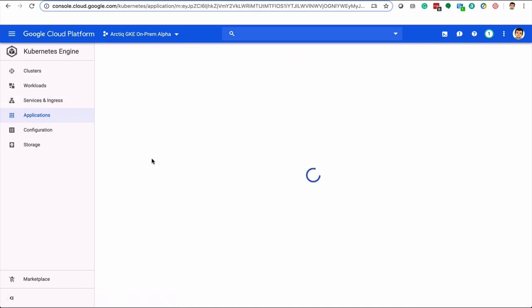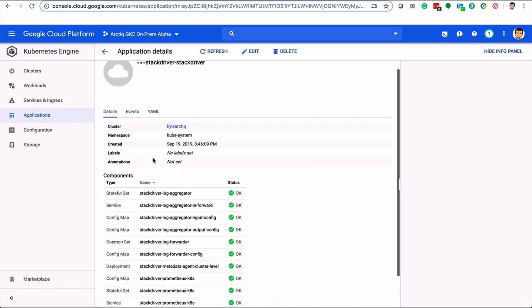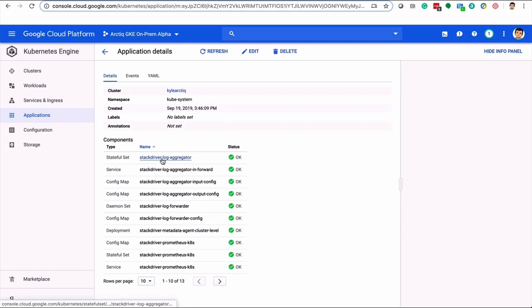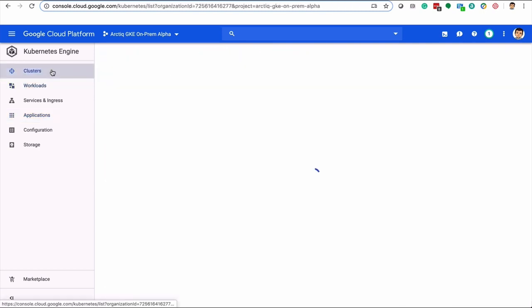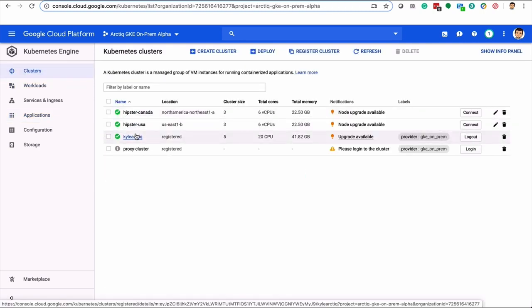We've also got the Stackdriver application deployed. That's sending logs up into GCP from our on-prem cluster. You can start to see all the aspects of your application. You don't have to manage this all through command line.